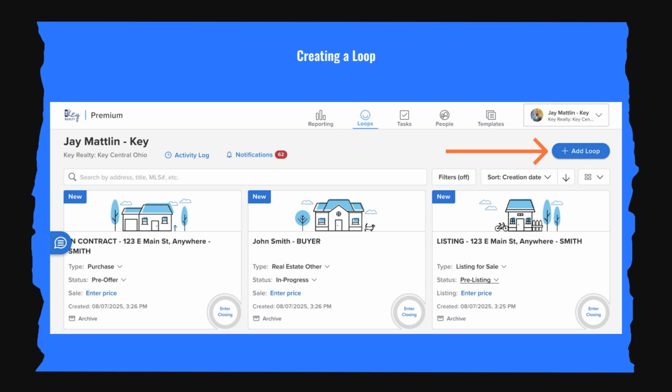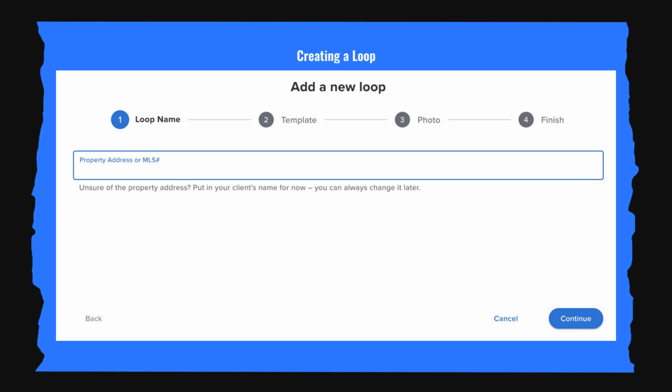Click the Add Loop button. On the next screen, you will be asked for a loop name. You will want to name your loop something that makes sense to you and is easy to find later on. If the loop is for a new buyer that I just started working with, I might name it their name and then buyer, so I know it's a buyer representation loop.